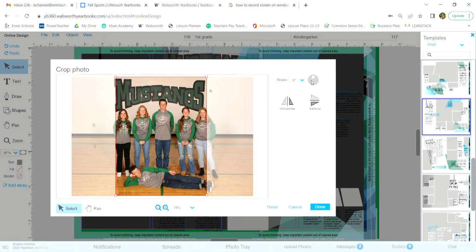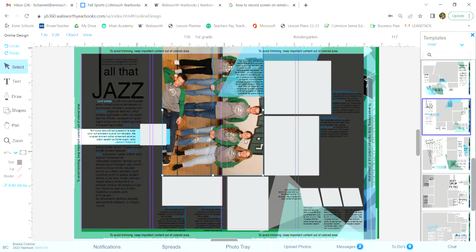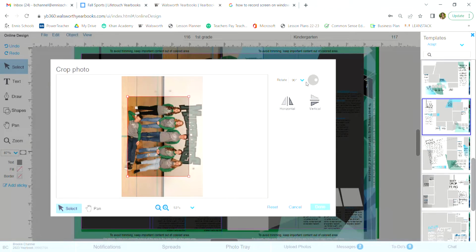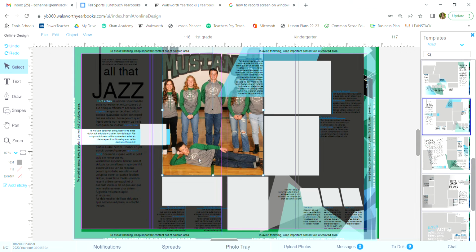But then there's that. I also can rotate it. So if I wanted it sideways, I can do it that way. But this is going to rotate my picture, not my box. So if I hit done, see how it's now sideways? I don't want that. So I can double click on it again, and I want it to go back to 0. Just make sure Chloe's in there. Beautiful. Okay, so that's how we do that.